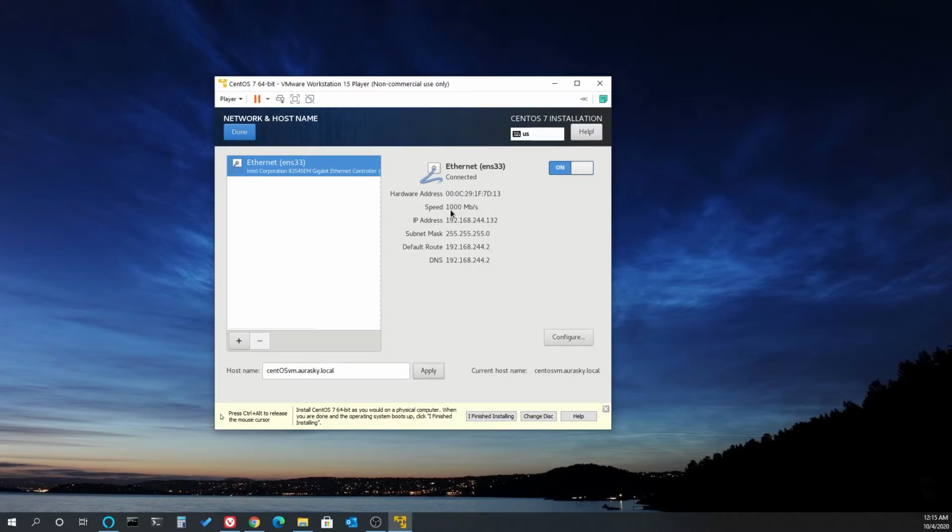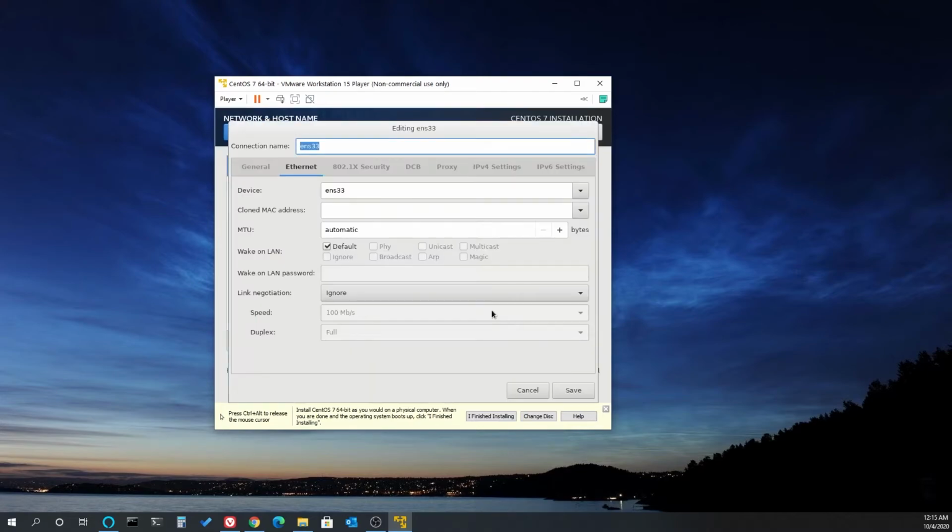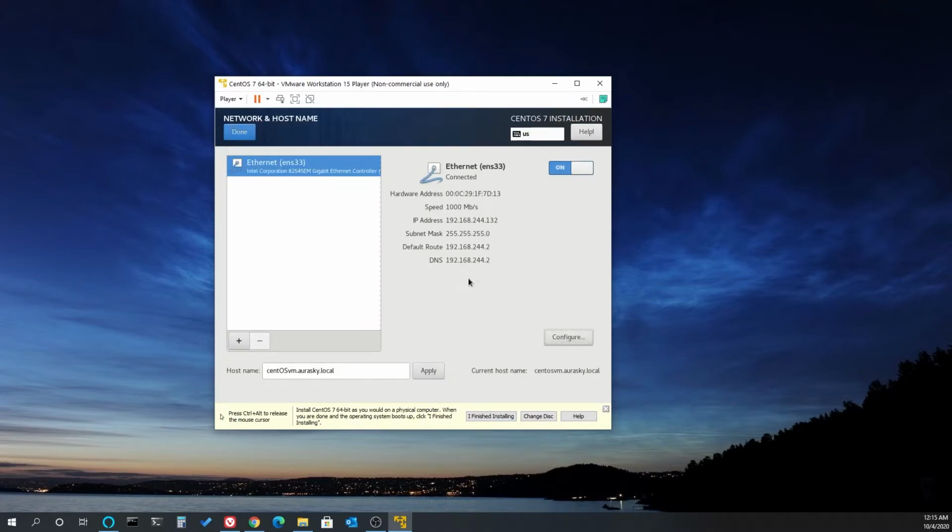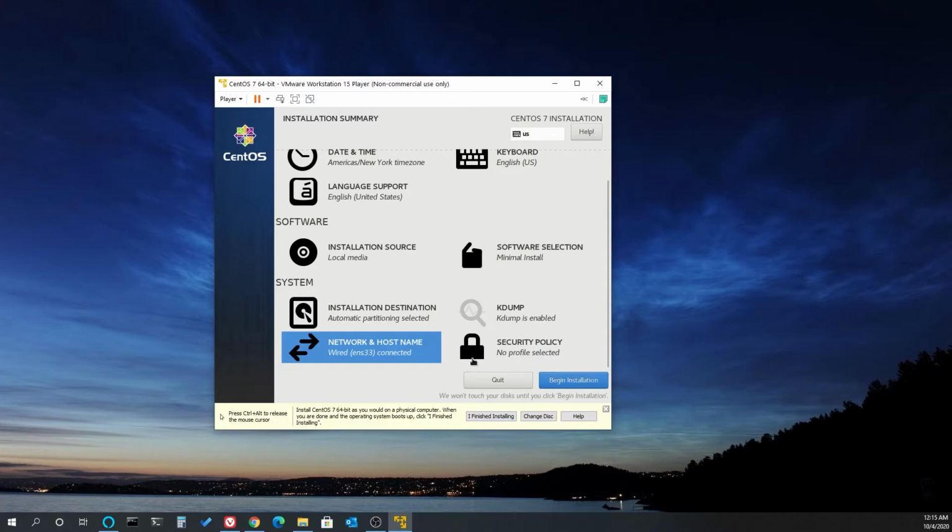now. You could also configure your network connectivity as well if you want to go that far. I'm not. I'm just going to leave everything as a default. Okay, we're going to click on done. All right, we got that. We got our network and host name set up.